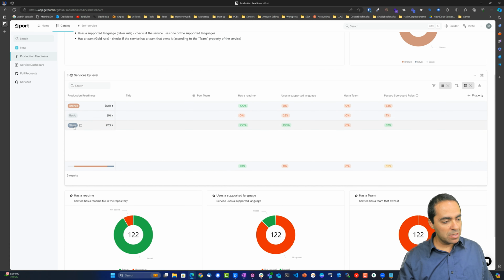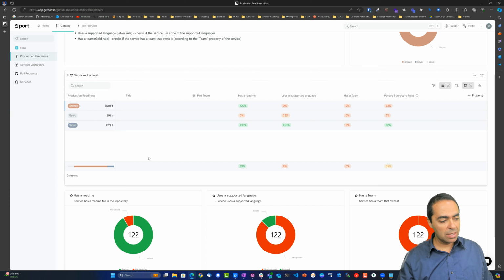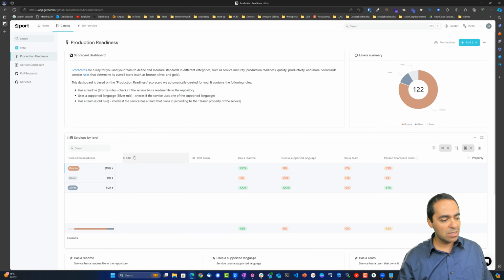So I've got bronze, basic, silver, 101 repositories under bronze. I can quickly see why it's categorized as bronze. These repos have a README, so that passed. Not a supported language, doesn't have a team, so the score is 33%. And then you got silver, you got basic, and so on. We'll touch more on scorecards later, but it's really nice to have this and at a glance see what repos or what services are under what level of production readiness.